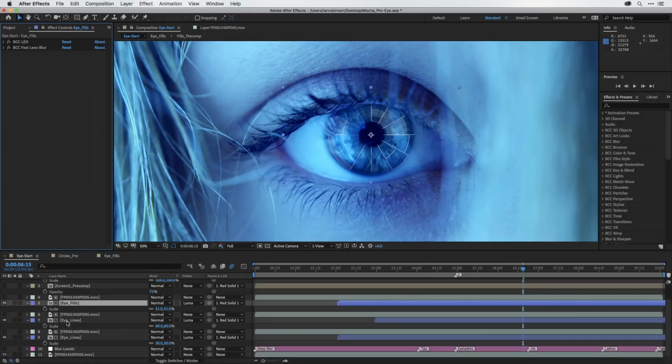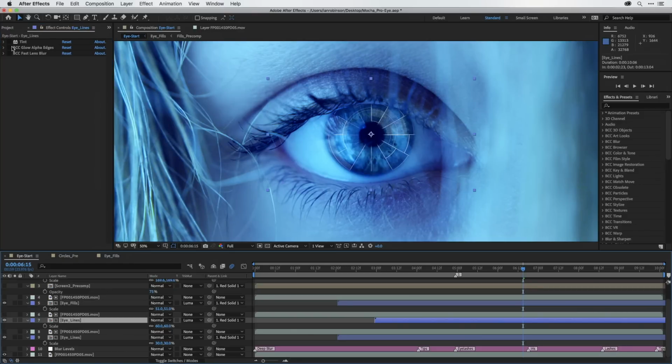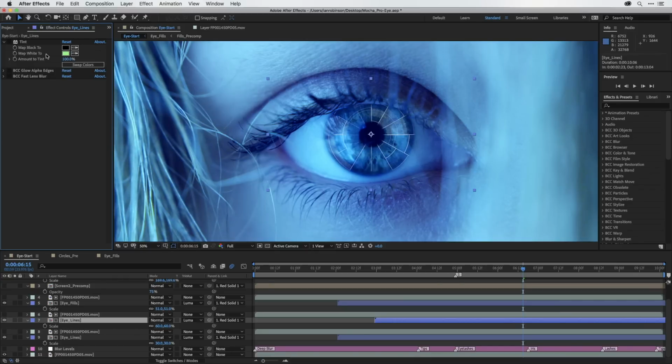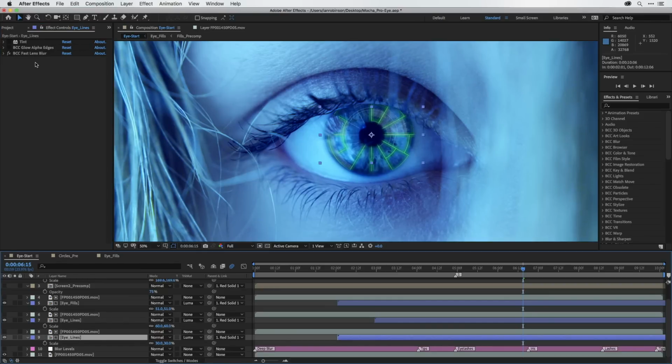Let's look at the lines. I'll select layer 7. Here, I started with a tint where I mapped white to a slight green color. And that gave a green color to those lines. And then I added my Continuum glow alpha edges, which really helped that pop. And then I added the lens blur on top of that, just to soften that a little bit. So I did the same thing down here with this one: tint, alpha edges, and fast blur. So here now you can really see what this actually looks like in the scene.